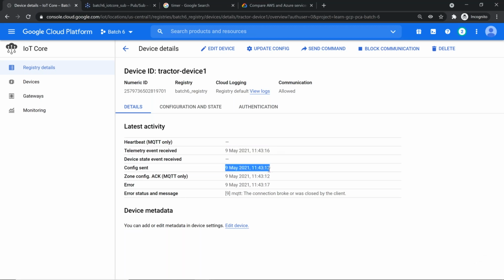Good. Configuration was sent. So I am able to communicate. There is an error: the connection was broken or closed by the client. That's fine because we just stopped it. So at least we have got the data from my cloud shell. You can treat your cloud shell as a device. It is sending data. It has reached my IoT core.